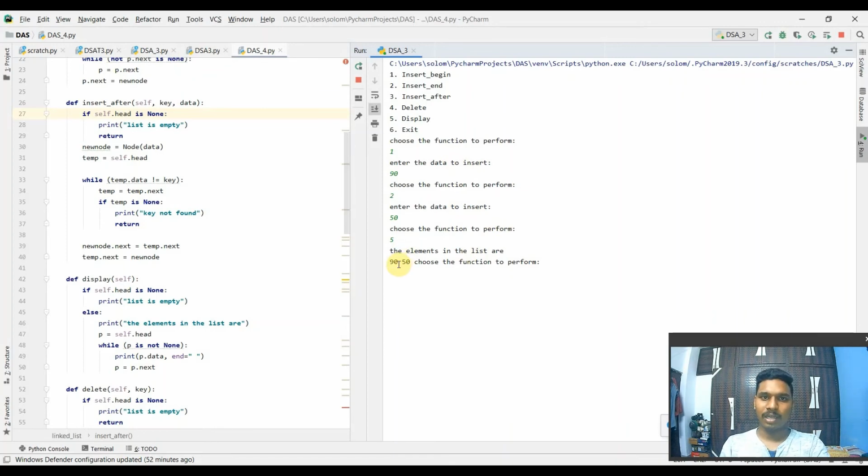Now I want to insert an element between these, so I'll go with the third case, 3. Enter the key, that is, after which element you want to insert. After 90. If I have n number of elements, I can take anything, but I'm having only 2, so I'll go with 90 here. What is the new element you want to insert? I'll go with 70. Okay, this is completed. Let us display and see how it has placed the values. You can see here we have 90 and 50, and between these 70 is inserted.